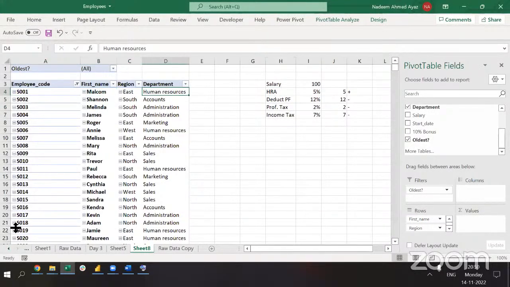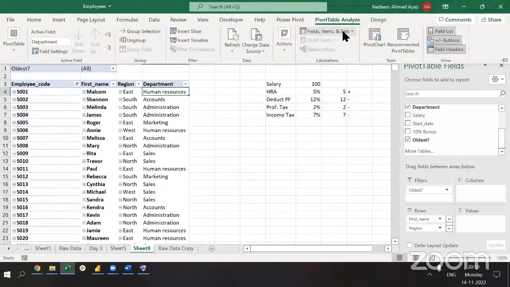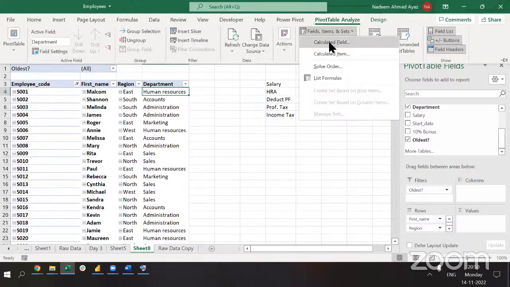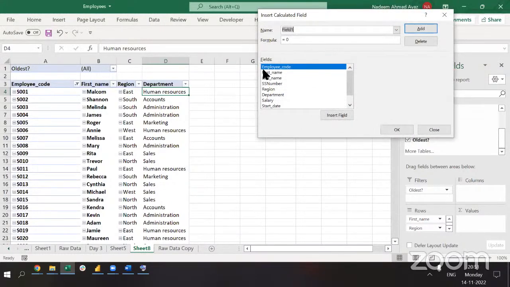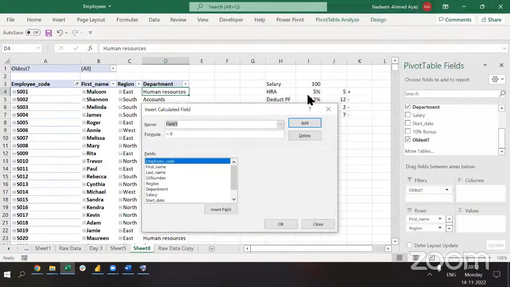Basically, I can simply remove the person level information and keep it limited to department. How to do it? All you need to do is create a custom field. So for that, you need to go to pivot table analyze, click on calculated field, right? So here, let me begin with the first one. I'm telling, please calculate 5% of HRA. Right, so I will have to create a column name which cannot have a space and should not have a number in the beginning. Try to avoid it.